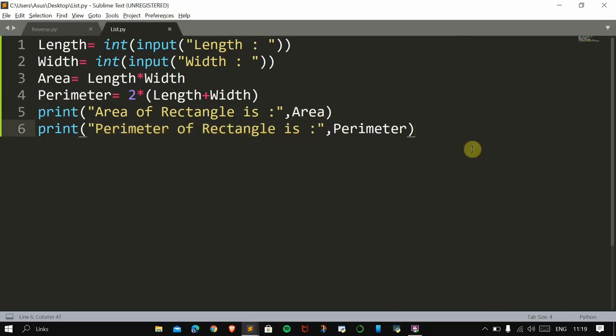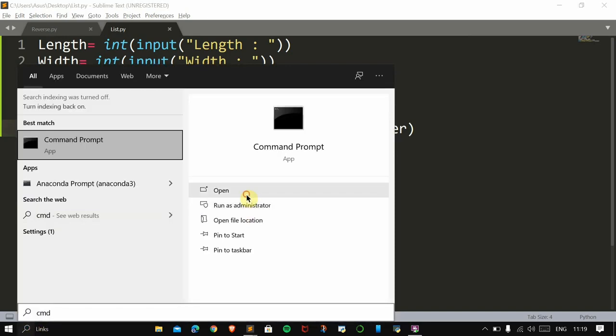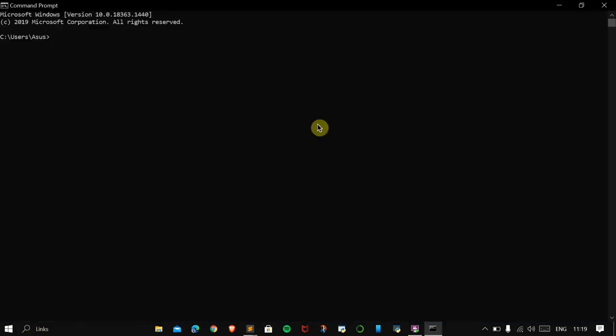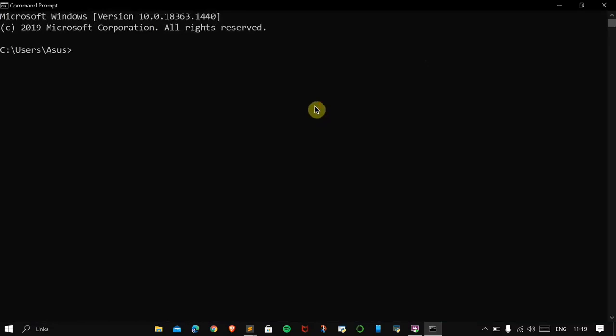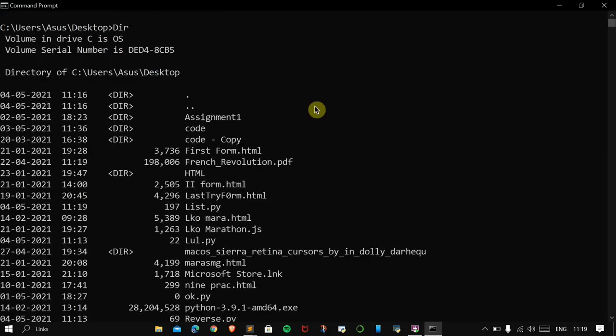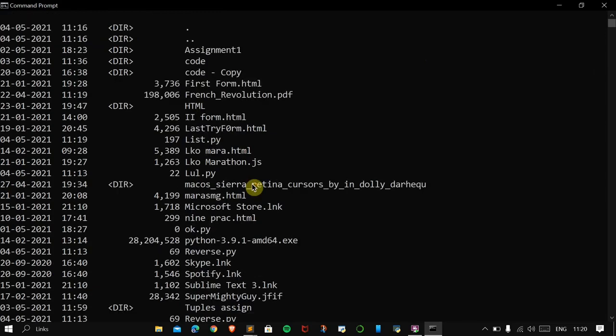So to execute this, we will open our command prompt. Open search, type here cmd, open it, here it is. Now I have saved that file on my desktop, so first we have to enter our desktop. For that the command is cd, then write desktop, press enter. Then on the desktop there are so many files, so we will write the command dir, press enter. Now these many files are there, and I have named that file list.py.